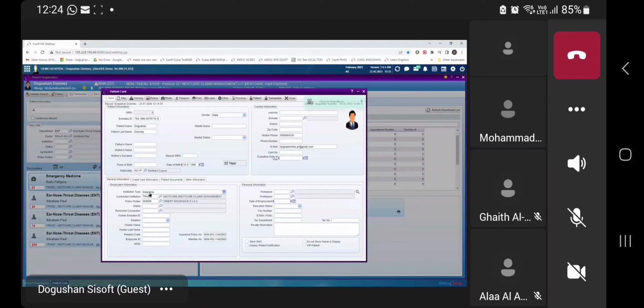Now let me take you through this again. Here we have an option of cash, insurance, or corporate. As you know, in the hospitals, there are 3 types of patient. There is a self-payment patient, which is cash or credit card. There is an insurance patient, and there is another patient for corporates. Corporates are usually the institutions that you have a special contract with. It can be another hospital, another doctor, or another football club, or anything. So it will be selected here.